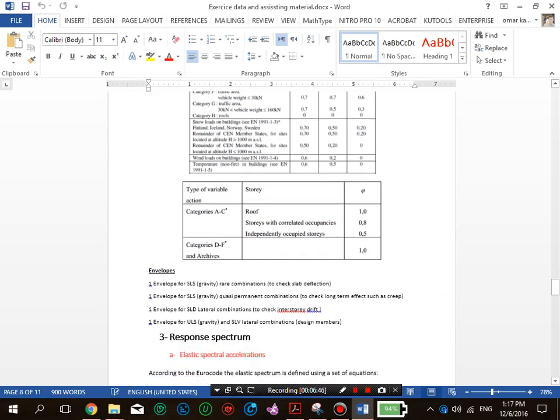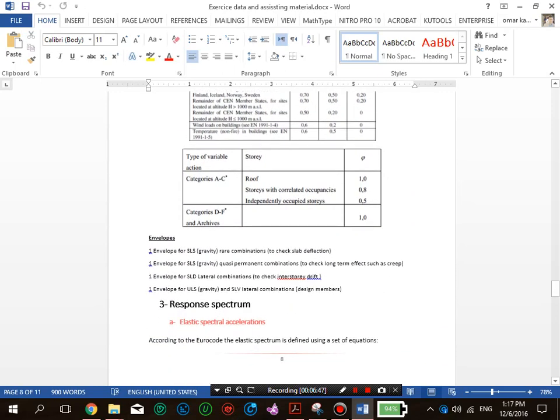Here are the tables that I told you. And at the end, the combinations cannot be used as they are. We have to make envelopes for them. We have to combine the different load combinations in order to have the envelope, which will be used for your design. One envelope for SLS, rare combinations, serviceability. This is used, for example, to check slab deflection. One for SLS gravity, but this time quasi-permanent, to check long-term effects, such as creep.